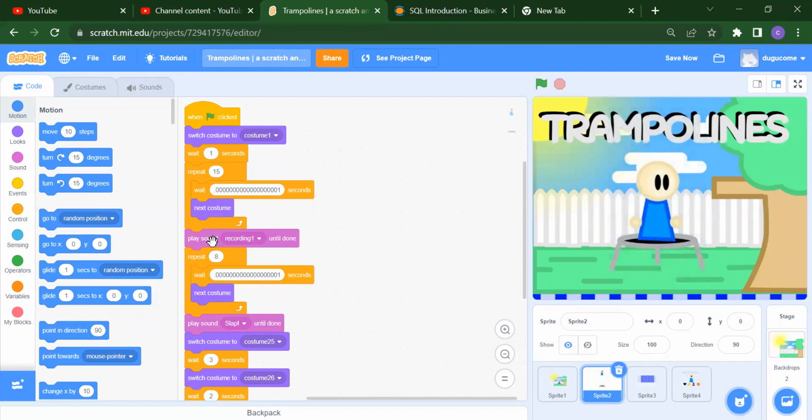After that, if you want, you can record one sound. So this is our sound. How you will record any sound?